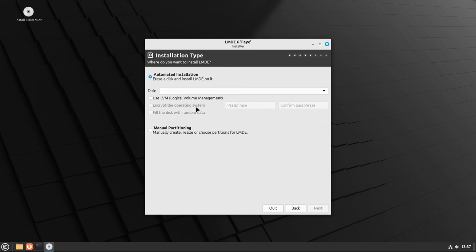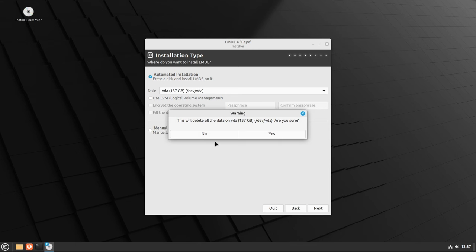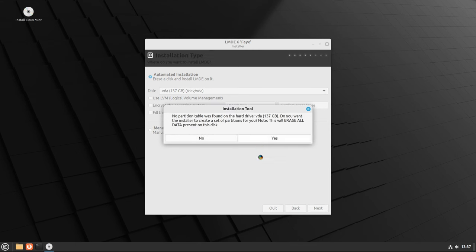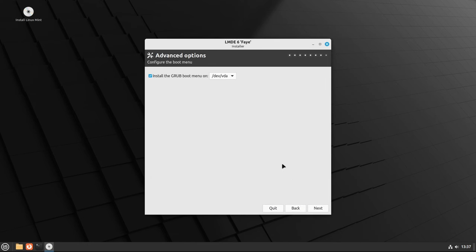Automated installation we'll select. You can do manual partitioning or whatever, but we'll keep things simple today. Doing a simple review, we'll select the virtual machine's vda hard drive as the target for the automated installation. This will delete everything, yes. No partition table was found, it's a fresh drive, so we'll create one. Again, we'll erase all the data, which is fine.